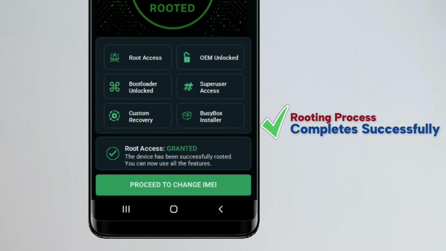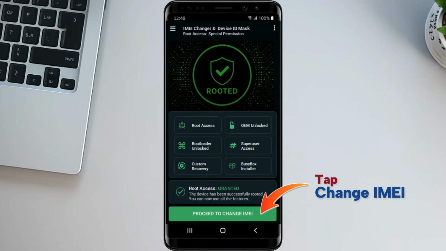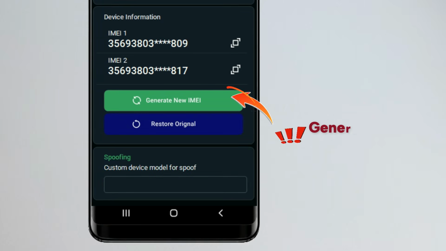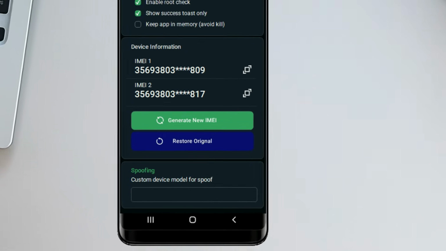With root permissions enabled, the advanced IMEI tools are now unlocked. Tap Proceed to change IMEI at the bottom of the screen. You'll now arrive at the IMEI configuration page. At the top, enable root check, show success toast only, and keep app in memory. Next, choose Generate New IMEI, then tap Proceed to change IMEI.